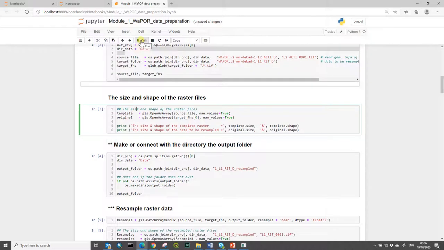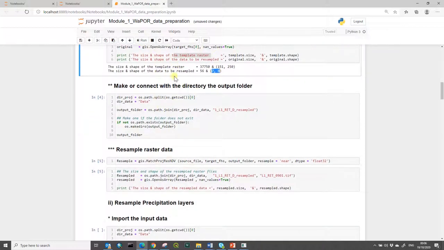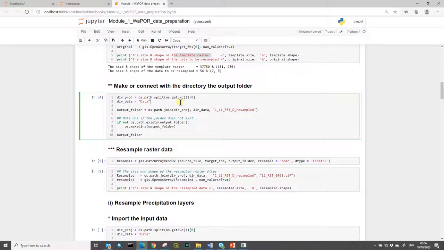We can check the size and shape of the raster file for the actual evapotranspiration, which is used as a template raster. It has more rows and columns compared to the raster file, which is the reference evapotranspiration raster file to be resampled, which has a smaller number of rows and columns. When this resampled raster file, the evapotranspiration, is created, it has to be saved in a folder.